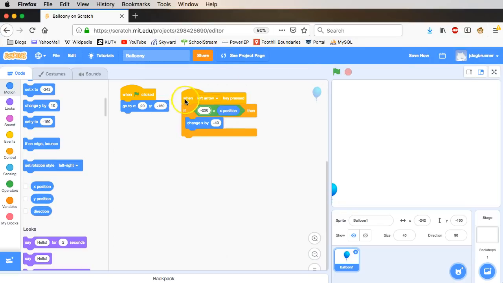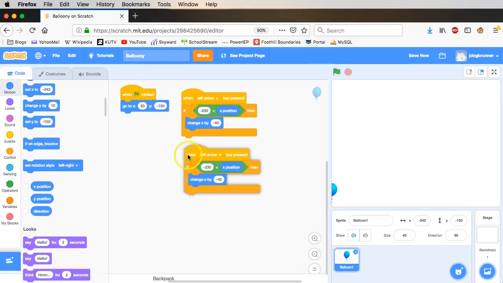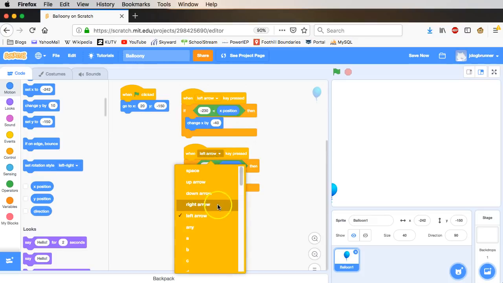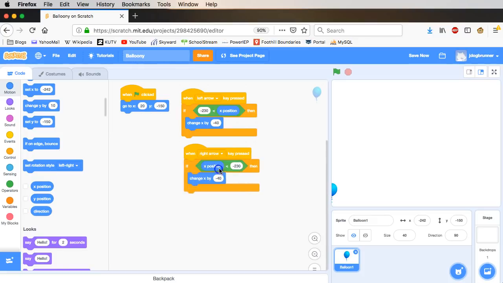That'll work. Okay, duplicate this code. We're going to change that to the right arrow now, and then switch these numbers back, make them positive numbers, and move it by positive 40. And now our code works right and left. And I know 40 is kind of a big jump. Trust me, that'll work. That'll be okay. Okay. Next thing we want to do, that's all we want to do right now. And next thing we want to do is add a new sprite.